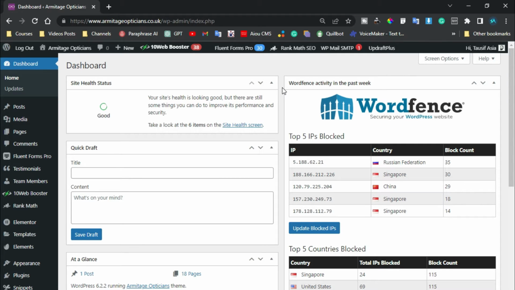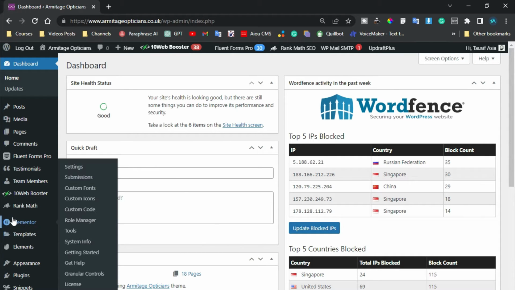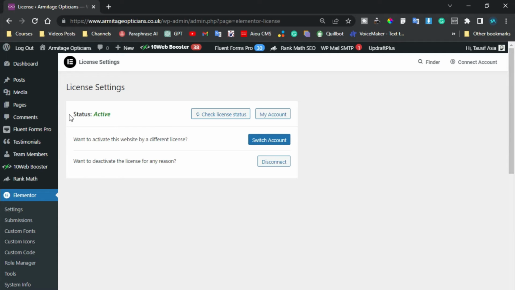Today in this video, I'm going to show you how you can add Elementor Pro activation key manually. By default, if I go to Elementor and then in the license, you can see I have this active license key status. But even if you disconnect it, you won't get any option to add the license key manually. You have to connect your account directly. But in this video, I will show you how you can add it manually.